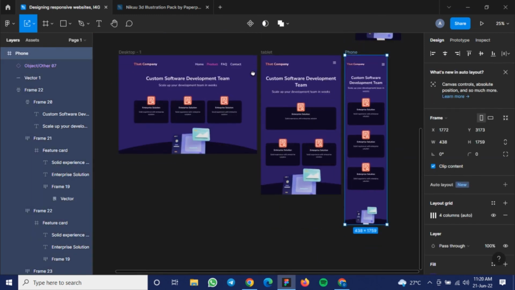Okay, so just like that, we finished the landing page for three different frames. So that is how it is done.